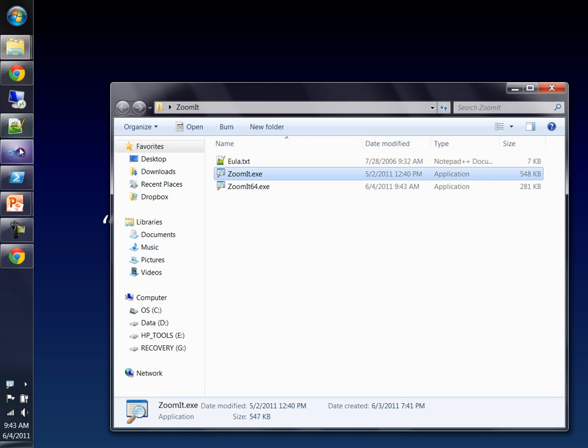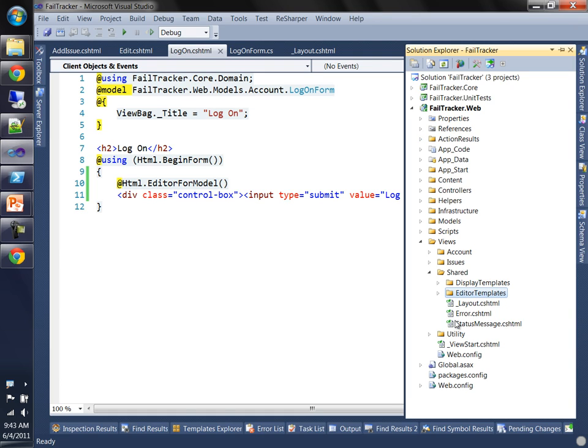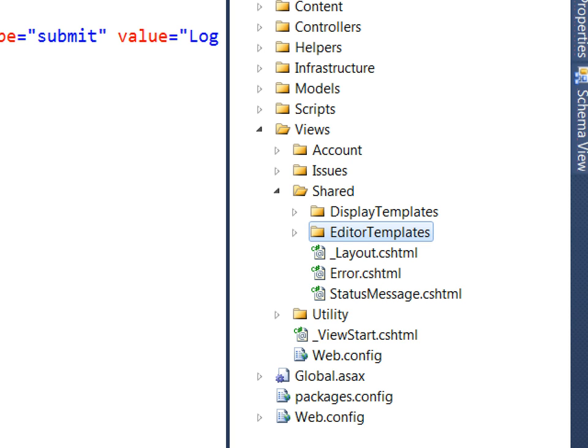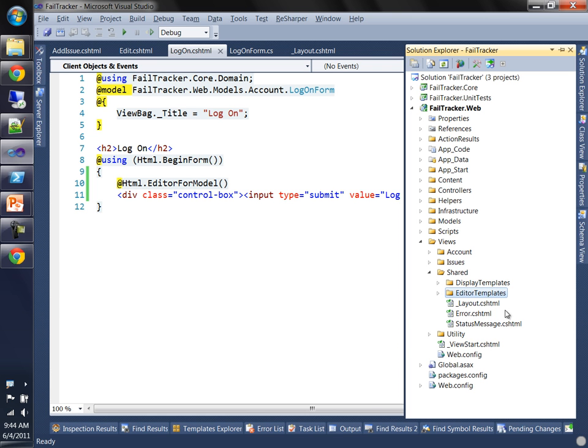All right, so in my shared folder, I have display templates and editor templates. Visual Studio actually ships with templates for just about everything. So right now, without doing anything else, you could call editor for model, and you would take advantage of the default templates that MVC provides for editing a model. I don't really like the ones that are built in, so I built my own.